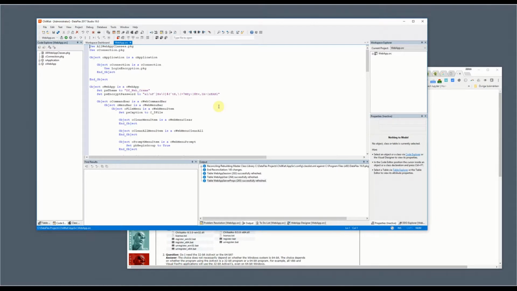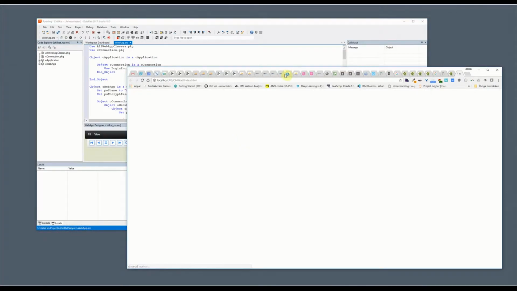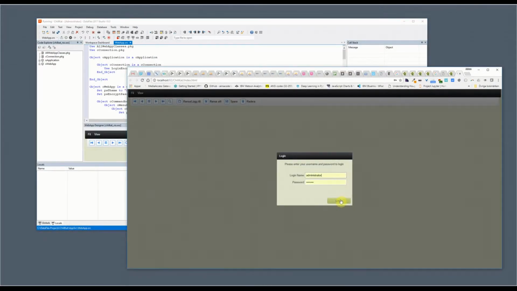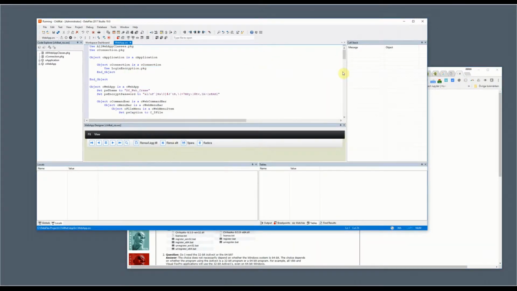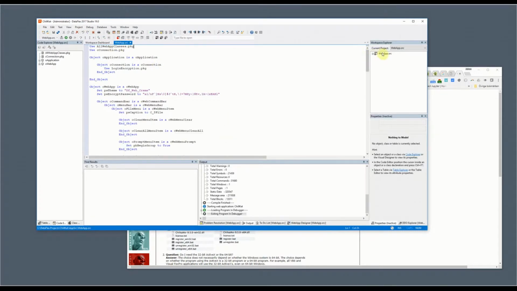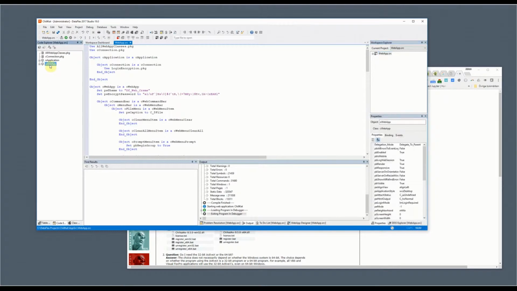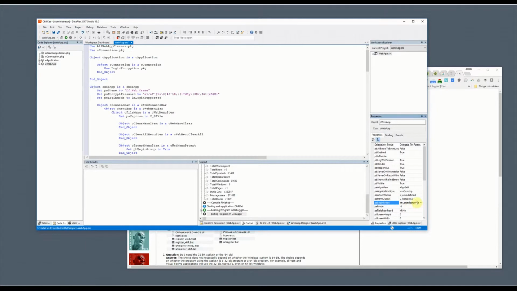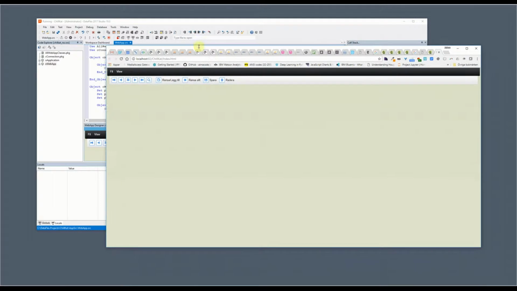Now we want to create a view for our Chilkat, but we can try running this first. Okay, now we have to log in, but I don't want to use the login. So let's start by stopping this one and go to the app server, web app, the login mode, none. And now we can run this and we get a view.